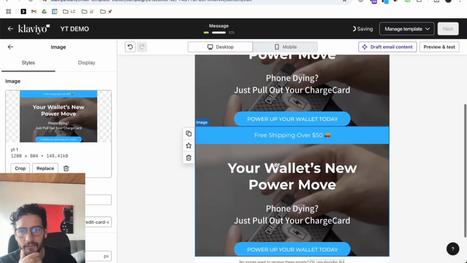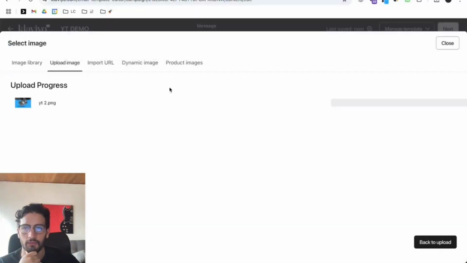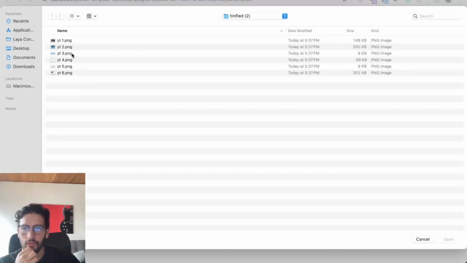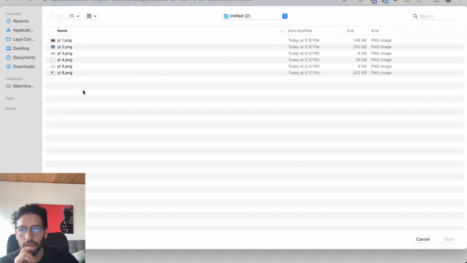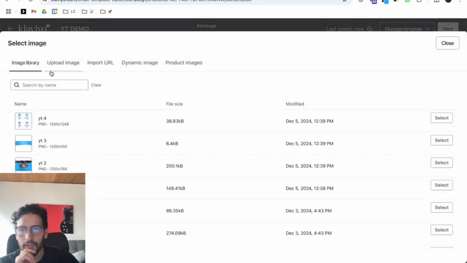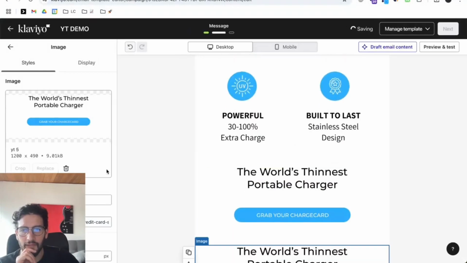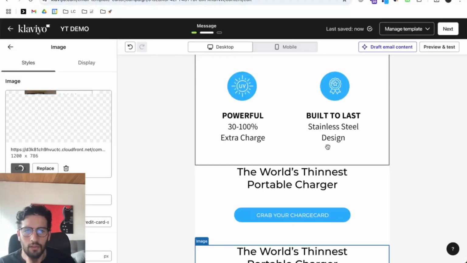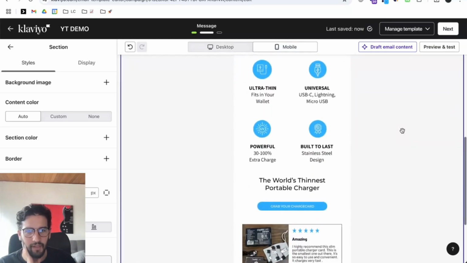And then duplicate it, replace, upload image, YouTube 2. Keep doing the same thing, replace, upload image, YouTube 3. Duplicate, replace image, YouTube 4. And then replace YouTube 5. And then last one here, YouTube 6. And as you can see, it looks great. If I go to mobile, it looks fantastic, to be honest.